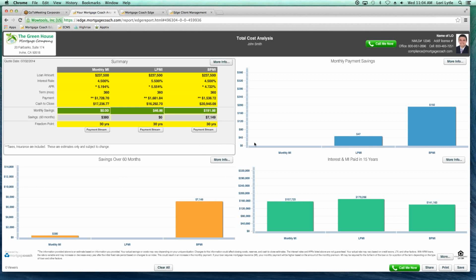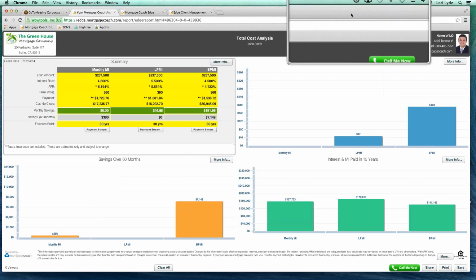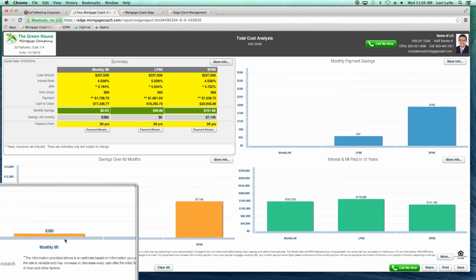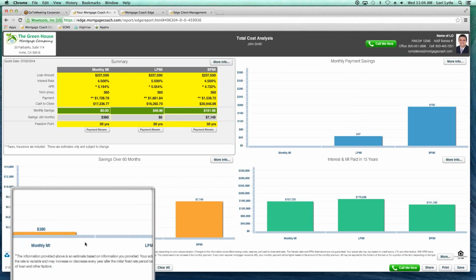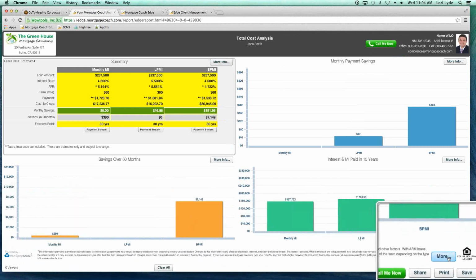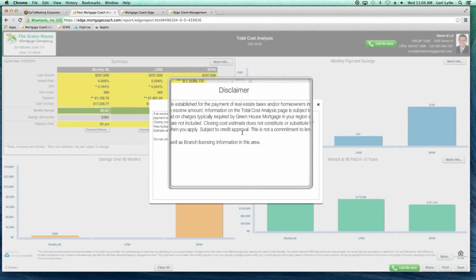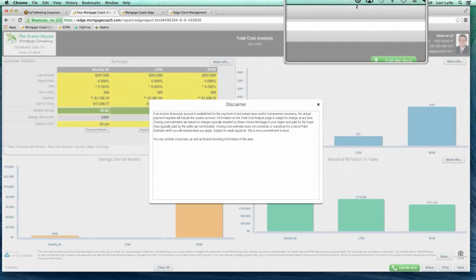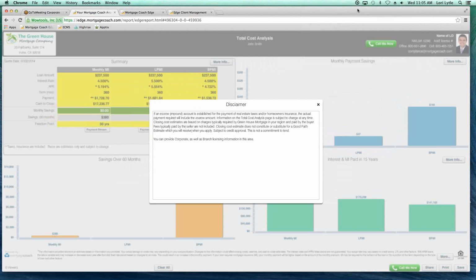The other item I want to show you as we're moving down in the report, at the very base here, let me turn on my magnifier again, and you'll see we have disclaimer language. We also have an additional button, a more button, where you can add additional disclaimer language. I'll show you how to place this as well into your accounts.